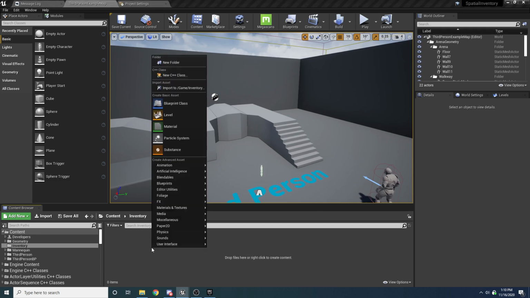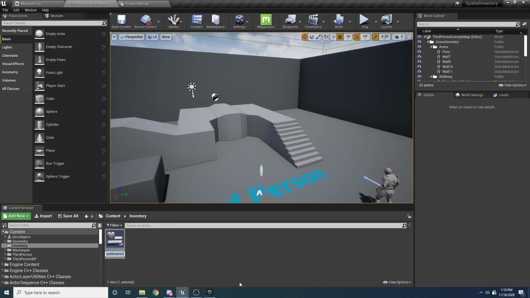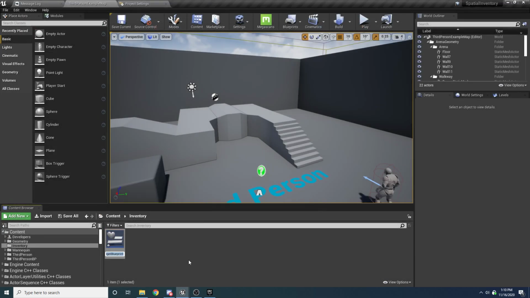So the first thing we need is the inventory widget itself. So right click and go to user interfaces. And we want to create a widget blueprint. So select that guy. And then we want to call it inventory widget. Inventory underscore widget.